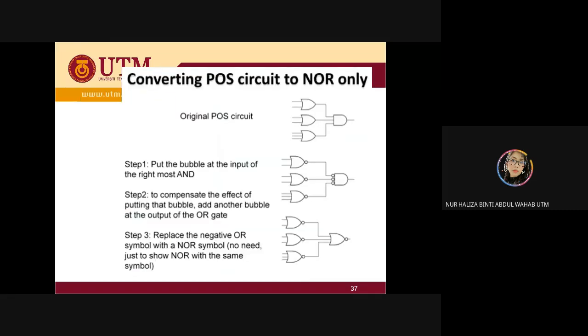So you can also have the converting of POS. Just now was SOP. So you're going to convert the POS circuit to NOR gate only by putting the bubble. And then on this side, if you remember from this slide, it's going to be a NOR gate. Like this. So it is only NOR gate, you can see.